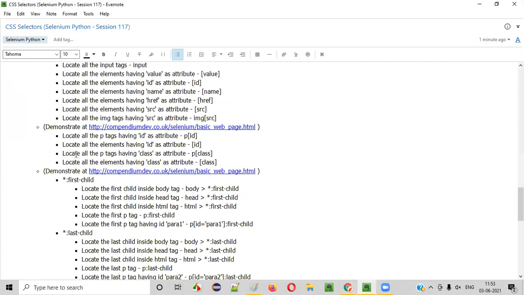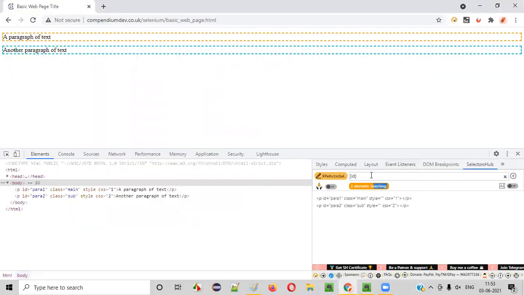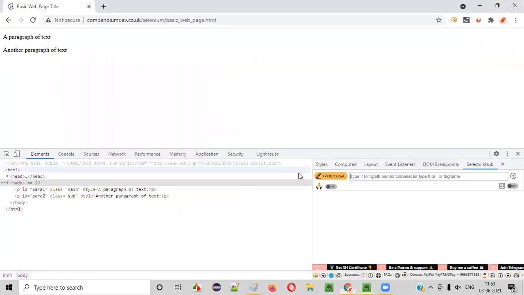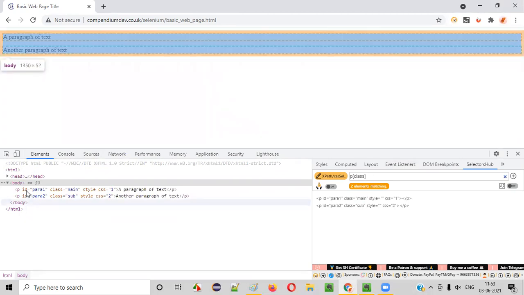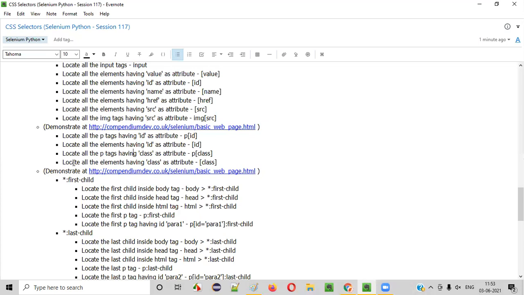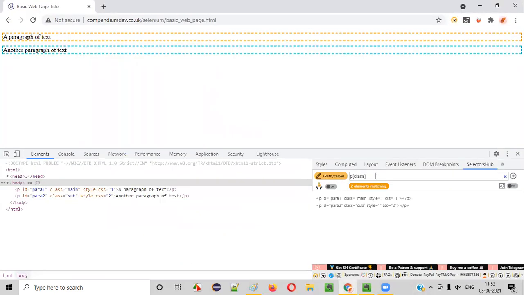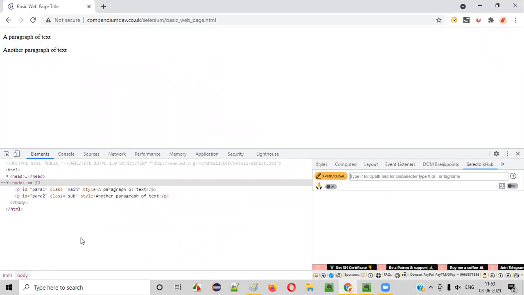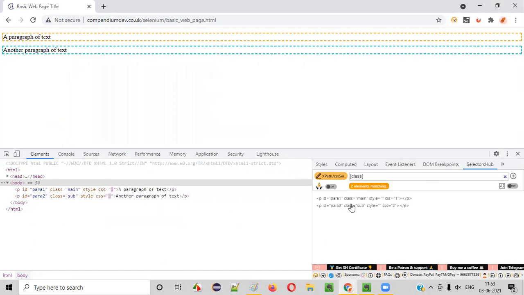The next one, locate all the p tags having the class as attribute. They are giving tag name p having the class as attribute. They are not giving the class attribute value, but p of class. Two elements. Okay, these two paragraphs have class equal to main, class equal to sub. So they got located. Locate all the elements having class as attribute. They are not giving the tag name. Locate all the elements on this page which are having the class attribute. Enter, you see two elements are there.